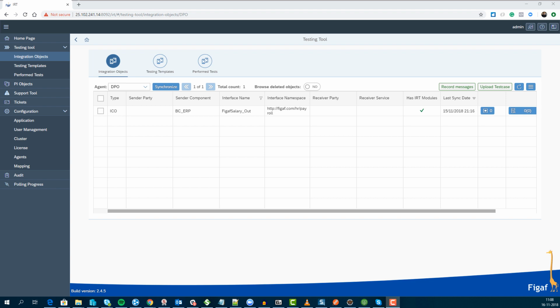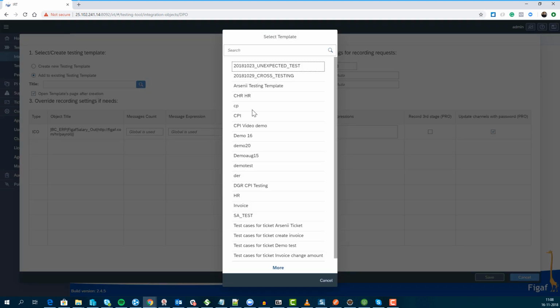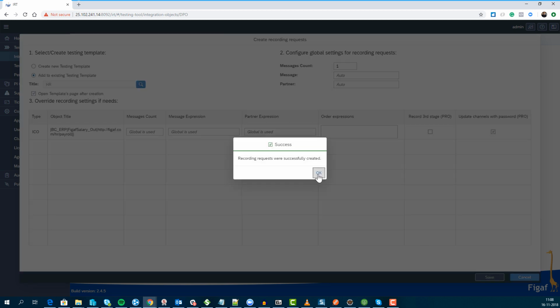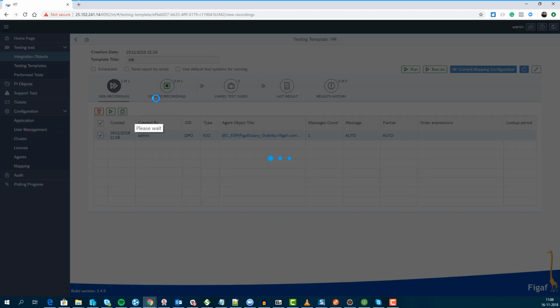Here I have the FIGAF salary process, and I want to make a test on this. I could do it when I'm upgrading the system or anything like that. I want to record one message, and we just say save. Then it will create a recording. We will then activate this, and this will start the recording process.